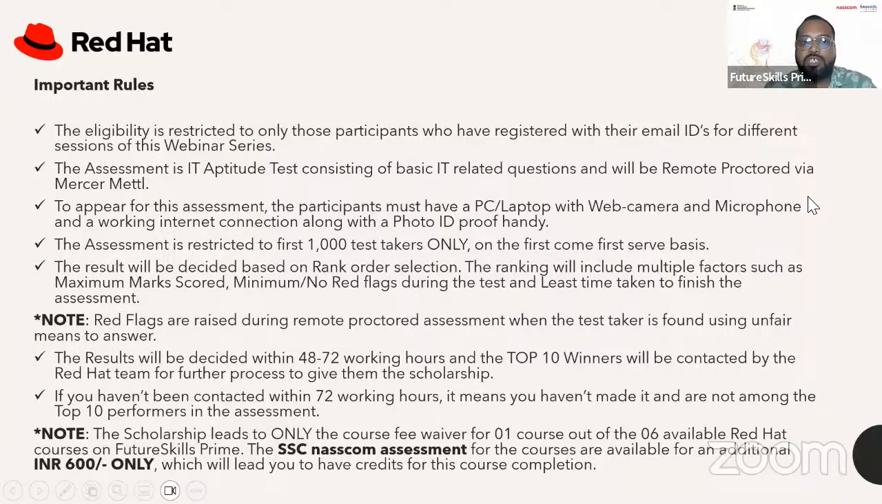So the eligibility is restricted to only those participants who have registered with their email IDs for different sessions of this webinar series. The assessment is an IT aptitude test consisting of basic IT related questions and will be remote proctored via Mercer Mettl. To appear for this assessment, the participants must have a PC or a laptop with a web camera and microphone and a working internet connection along with a photo ID proof handy.